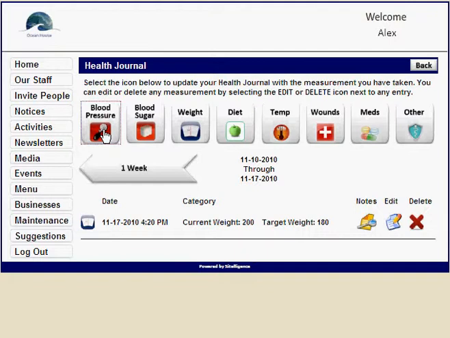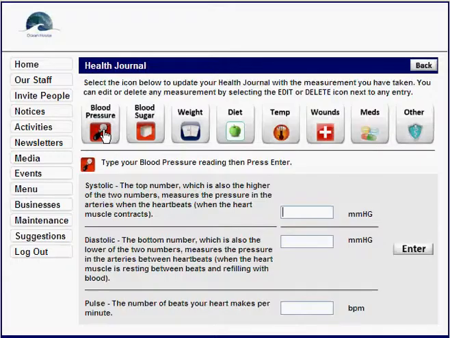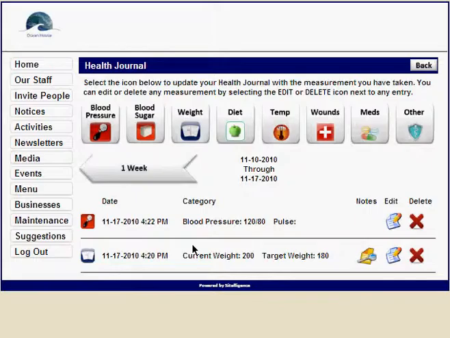For example, blood pressure. If he's got a blood pressure situation, he took his reading, and it was, say, I'm not sure about this, 120 over 80 or 80 over 120, and the BPM, I'm not sure. And he enters it. He presses enter, and then it's going to show him the time and the date that he took his blood pressure and his pulse. He didn't write any notes. Here's blood sugar.